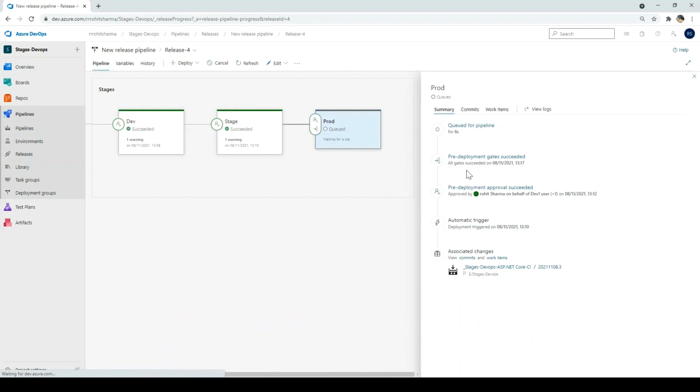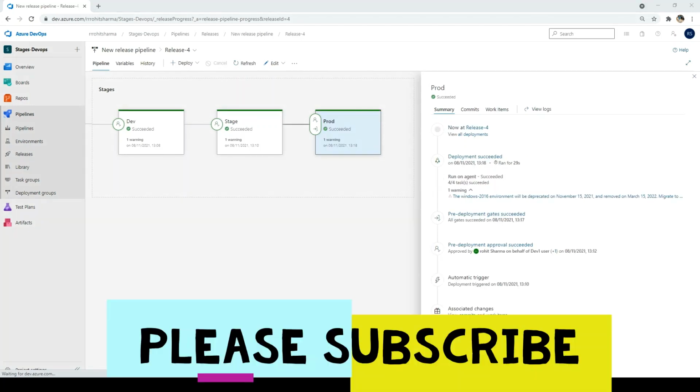Cool. So the pre-deployment gate has successfully succeeded. We are good here because we have already closed all the open bugs and it is going to deploy into production. So this is how we can add the gate as a pre-deployment condition. Cool. Production deployment has also succeeded.